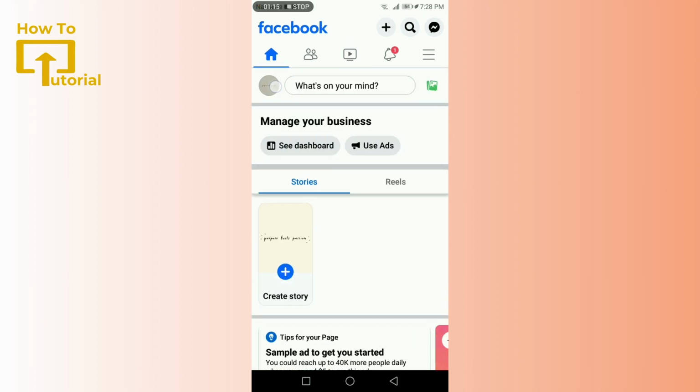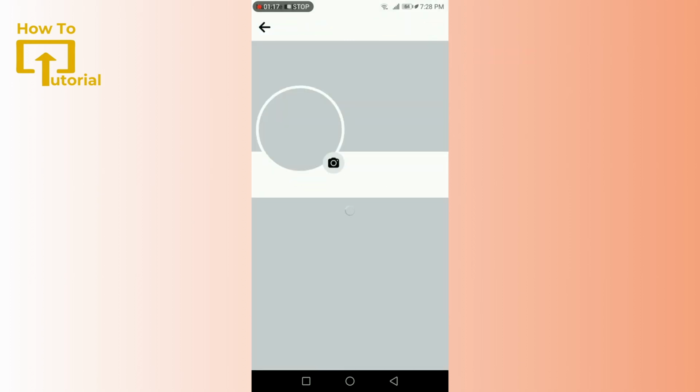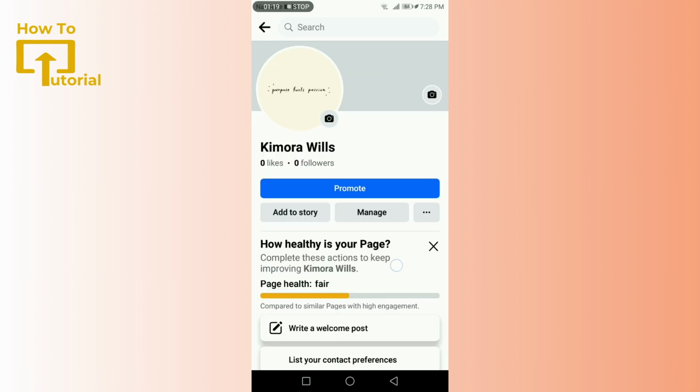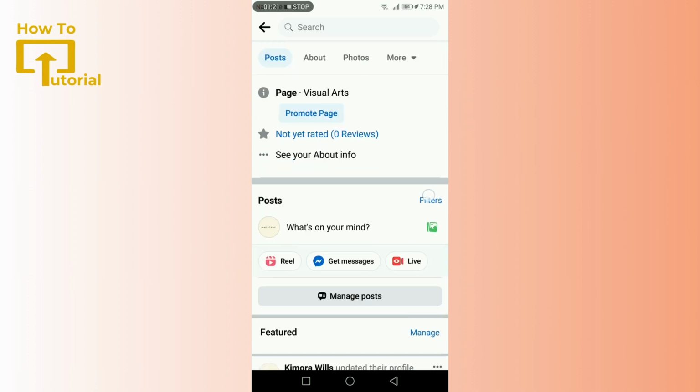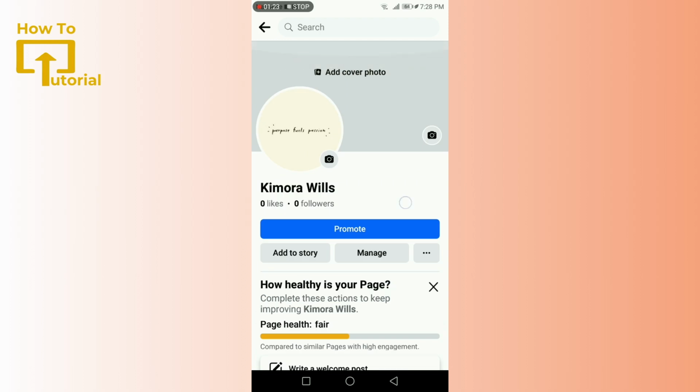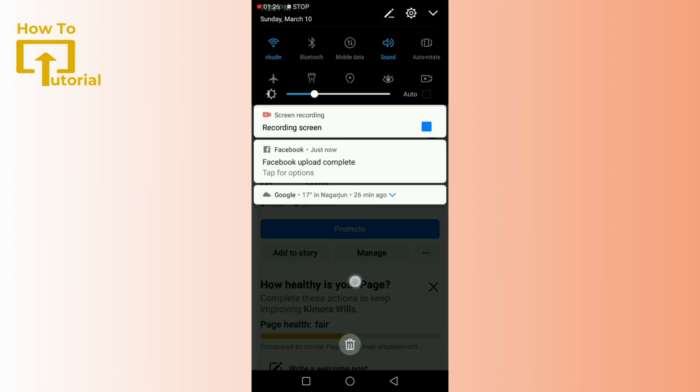And that's all there is to it. Uploading videos to your Facebook page is a fantastic way to engage with your audience, share your content, and grow your brand. We hope this guide helps you get your videos up and running smoothly.